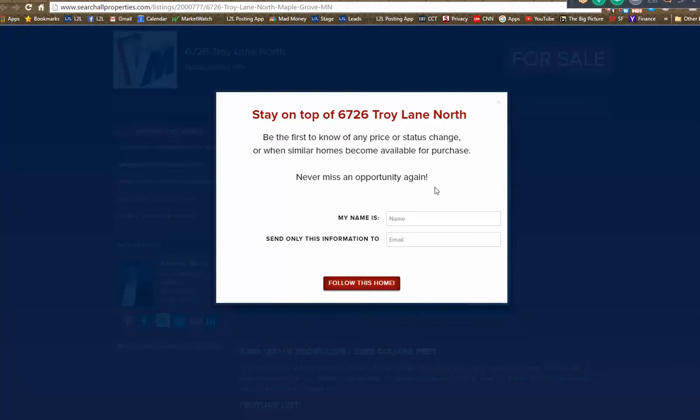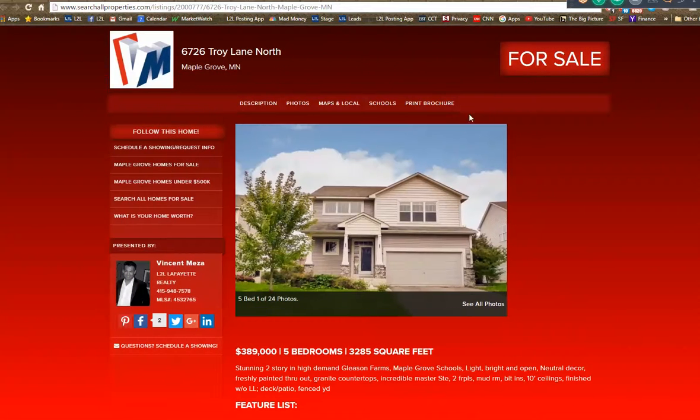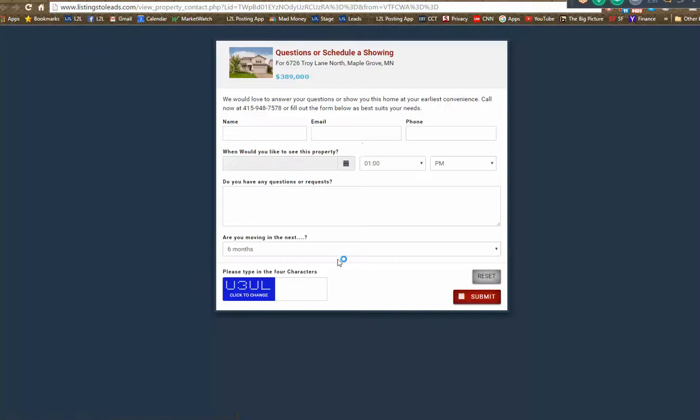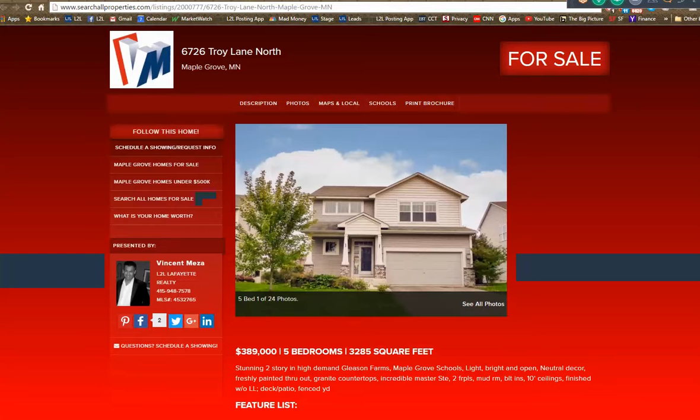Number three is LinkedIn. And notice that this very simple lead capture form just pops up. Again, it's one of the things of listings to leads. There are multiple ways to capture leads. A consumer can click this, follow this home, and then that button just pops up. It did pop up automatically. They could schedule a showing, and then that's going to go to you, right? But also, remember I was talking about the lead generation links.